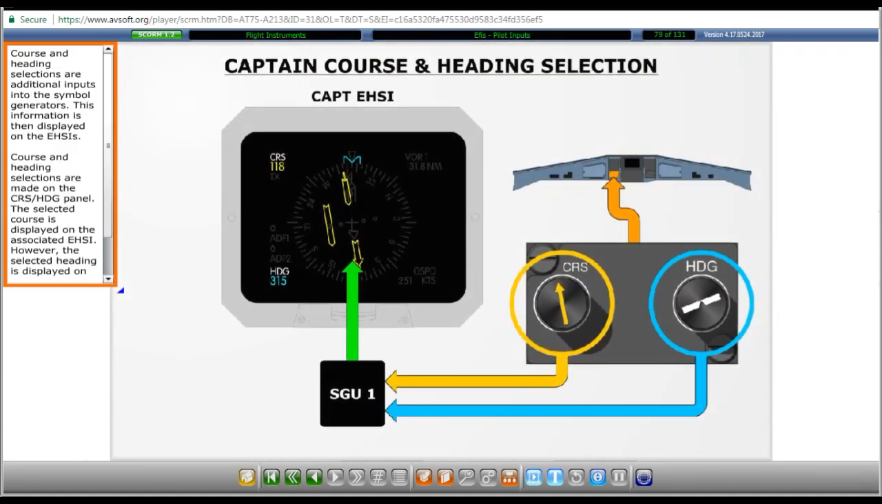Course and heading selections are additional inputs into the symbol generators. This information is then displayed on the EHSIs. Course and heading selections are made on the course heading panel. The selected course is displayed on the associated EHSI. However, the selected heading is displayed on both EHSIs.